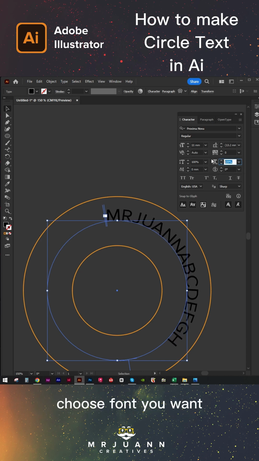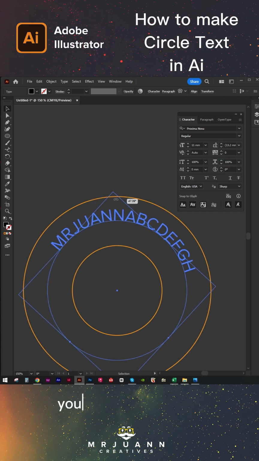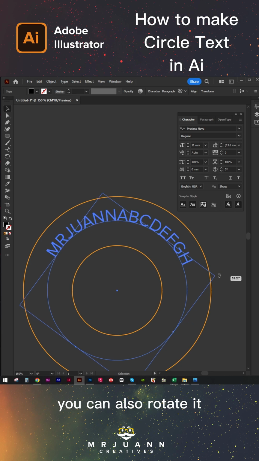Choose the font you want. You can also rotate it.